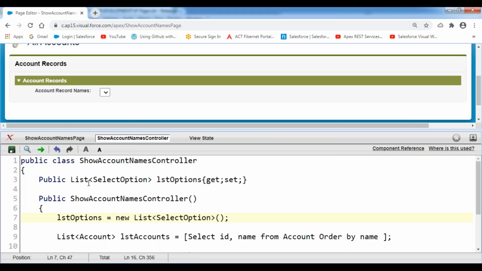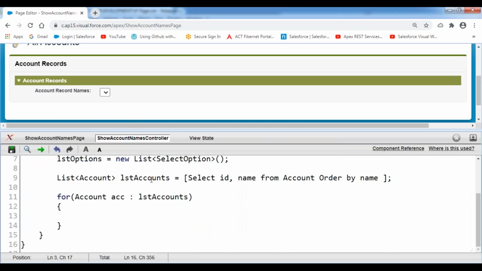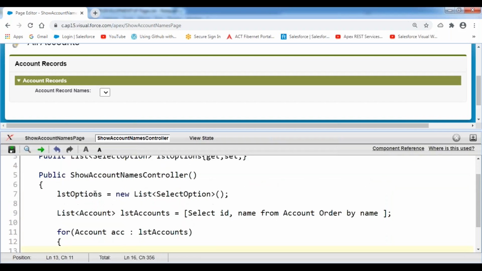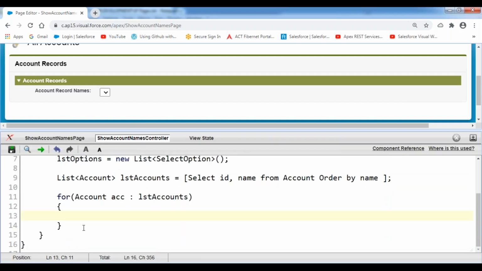Once the list collection is available, that means this list collection will be holding so many options which can be populated to that select list, nothing but the picklist control. So once all the account records have been collected, I'm going to be converting these account records in the form of select options, so that here we are able to use select option equals to new select option.